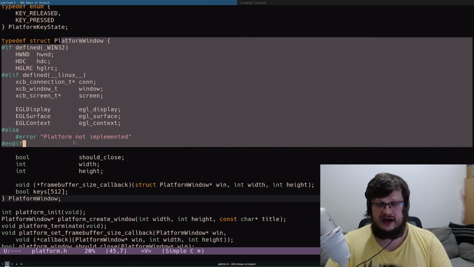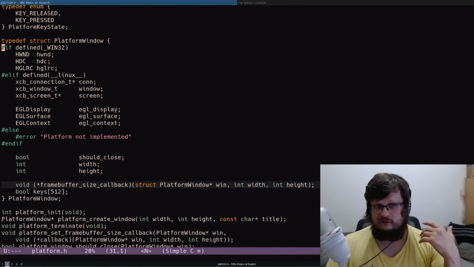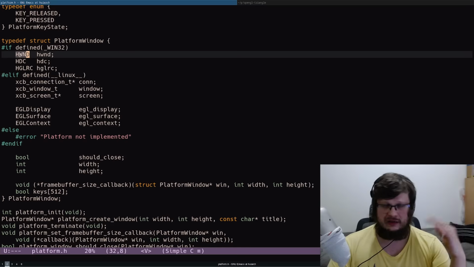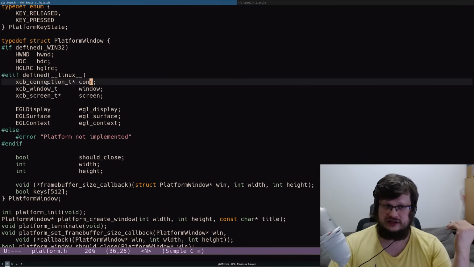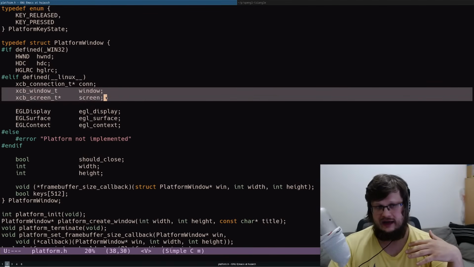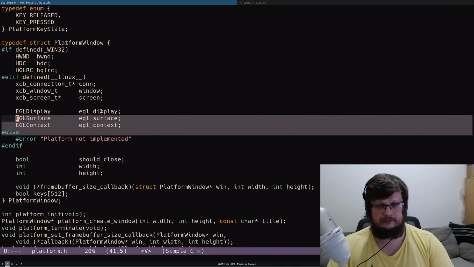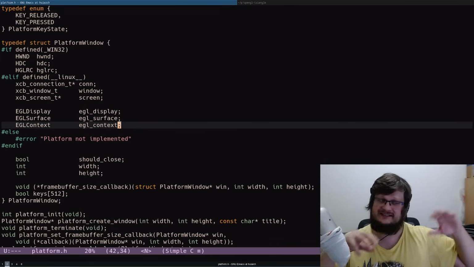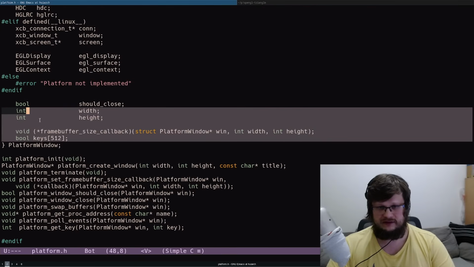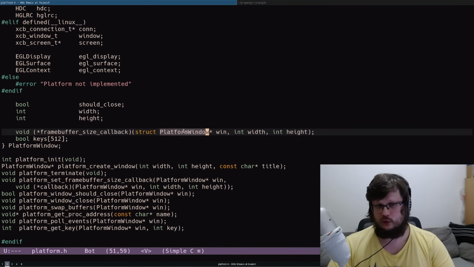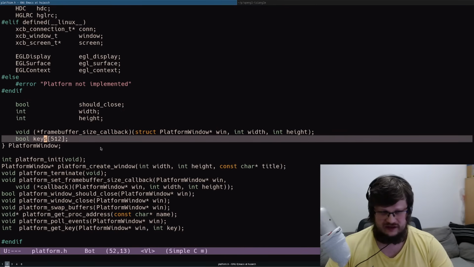But anyway, we have our platform window that encapsulates OS-specific details. For Windows, we have HWND, which is a platform handle. For X11, it is the X11 server connection and the window, which is also an integer window handle. Also, the X11 part has EGL, which is the platform part of OpenGL on Linux. And this is something cross-platform. We have our callback for window resize, width and height, a boolean whether it should close, and also an array of keys with their state.